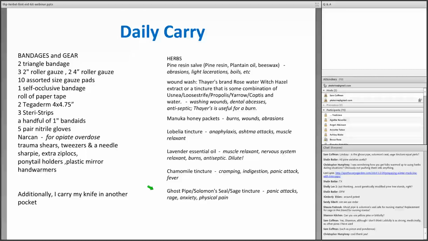And then Shauna was asking whether ghost pipe, Solomon seal are safe for a nursing mother. I feel comfortable with that. I also feel comfortable with sage for a nursing mother in this particular blend because this is really going to be a few drops. This isn't going to be a high dose.